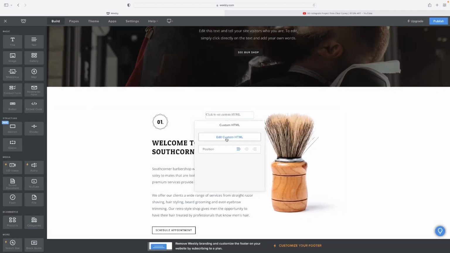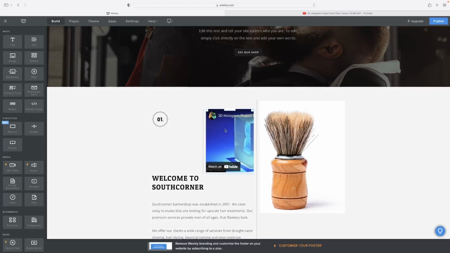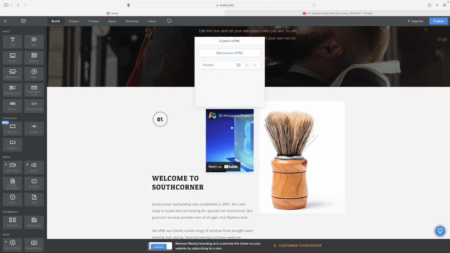Then you can see that when you give that a single click, you can hit edit custom HTML, and then all we need to do is hit Control and V, or Command and V if you're on a Mac, or right click and select paste. And then, once you click away, you've got that embedded video.